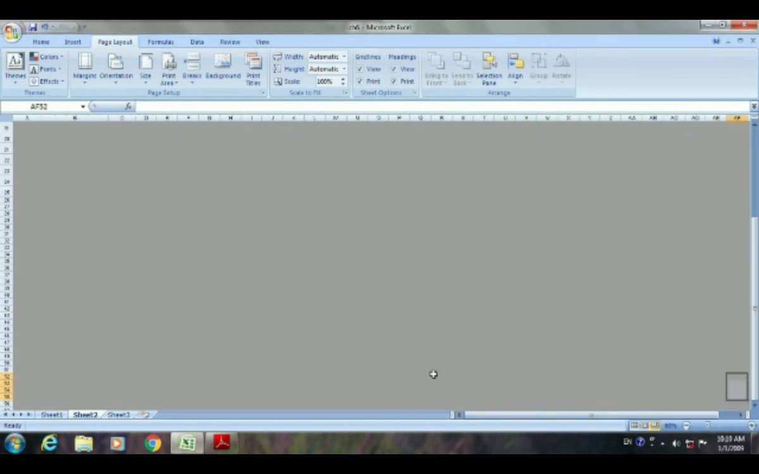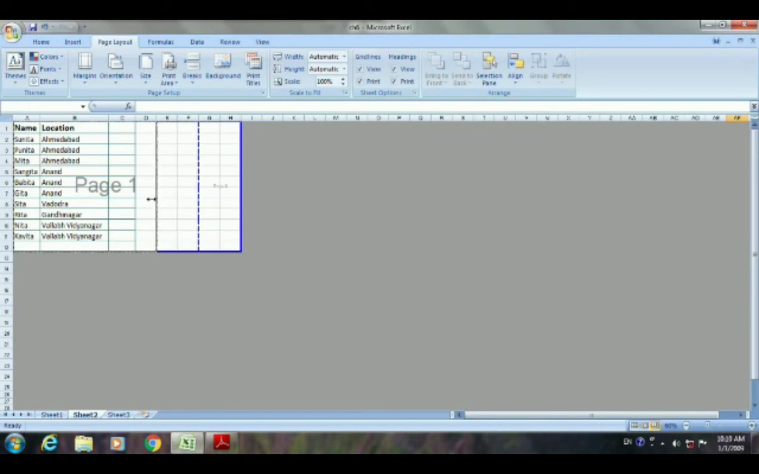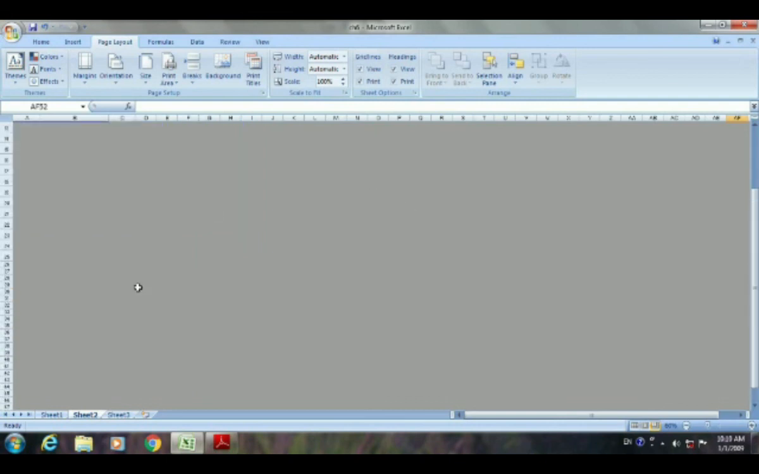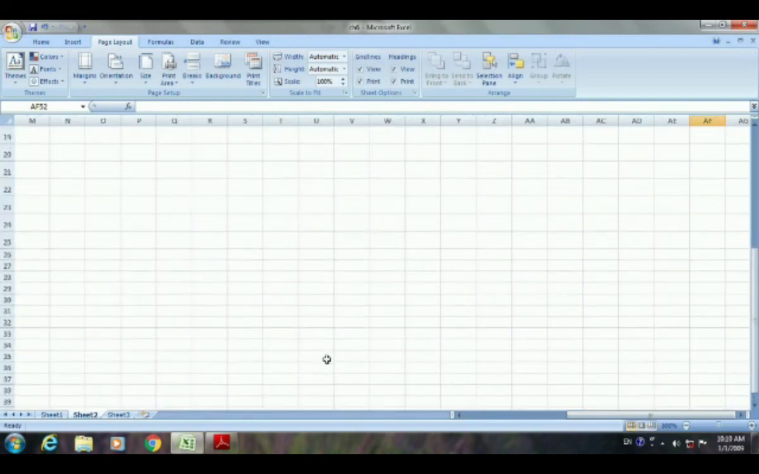So this is our page break view. And here this blue line you can drag according to your wish. So if you want to remove it, just stretch it inside with the drag and drop operation of your mouse. Don't release your mouse button. See, just drag it and consider this column, and then after this, this one is ready, and again come back to your normal view.